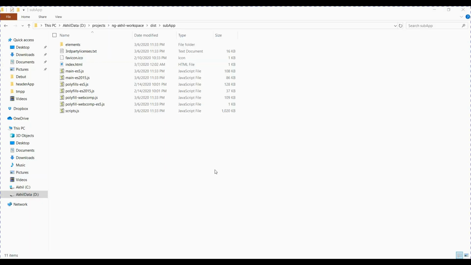So this is the output of our dist folder, which gets generated when we build our web components. Here we can see we have a bunch of polyfills files and scripts, and inside this scripts.js we have all our Angular code, and all our application code lives inside this main.es file.